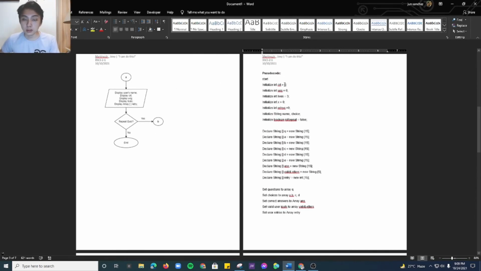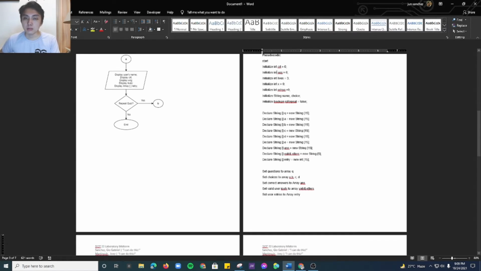Ito po yung pseudocode namin. To start with, we initialize int CRT is equal to 0. Yung CRT, ito yung score namin. Yung int WRG is equal to 0, ito po yung wrong answers. Yung int lives, ito yung starting point ng lives namin, which is equals to 3.